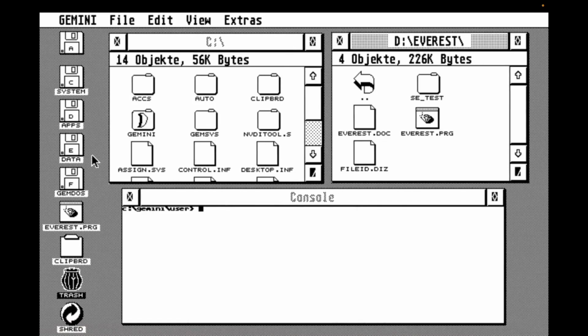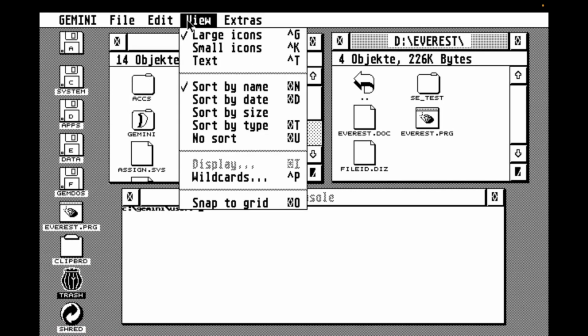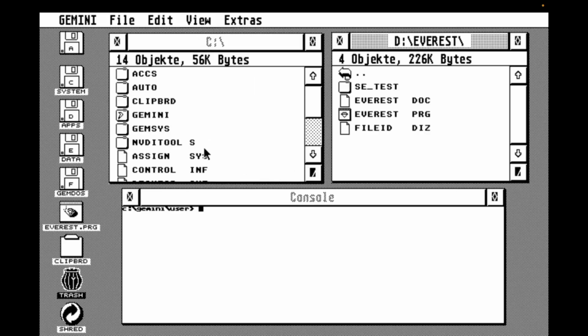Now onto the view menu. The view menu has the usual options for large icons, small icons, and display as text. And there are a couple of things I like to check for with view options. So if I select small icons in the window for D, does it set it just for that window or for all windows? And the answer here is all windows. So very much in the vein of TOS rather than, say, NeoDesk, which had separate view settings per window. Definitely a thing I prefer.